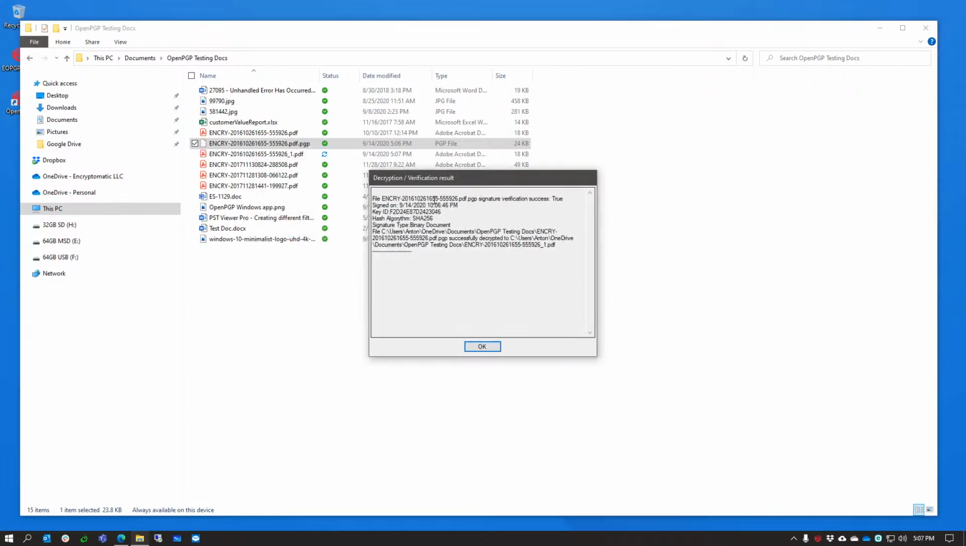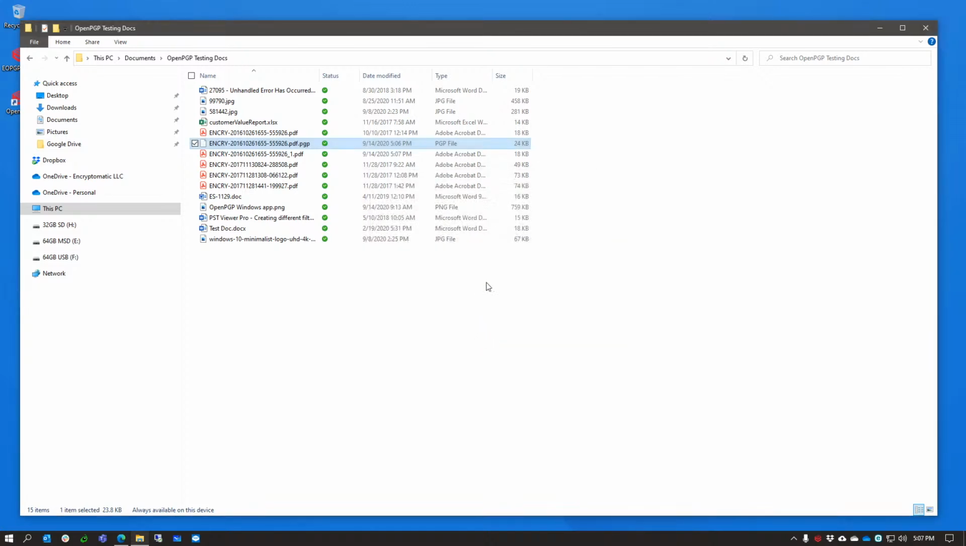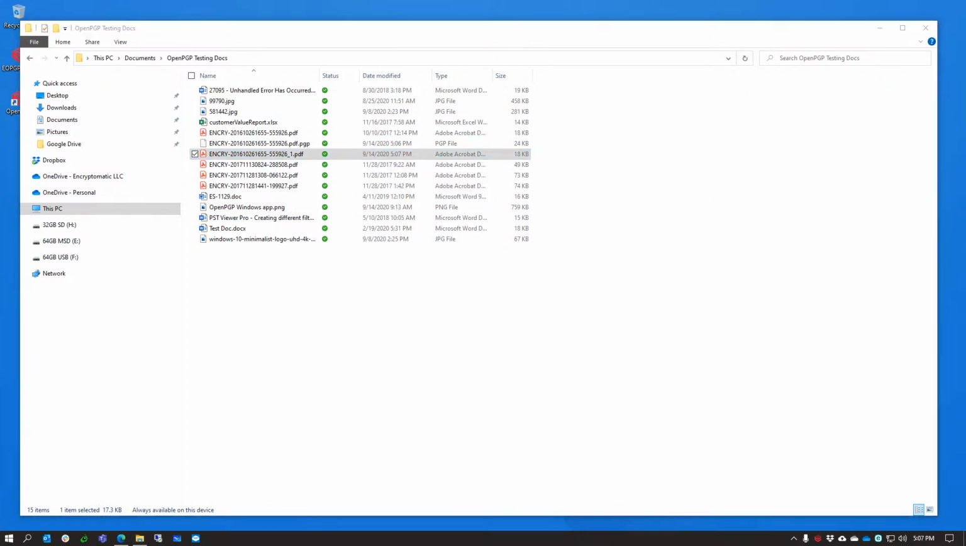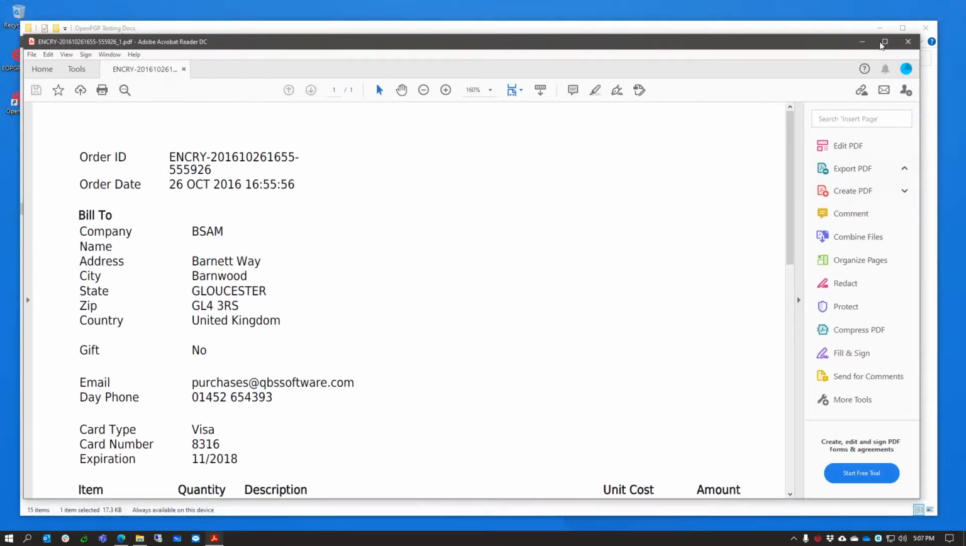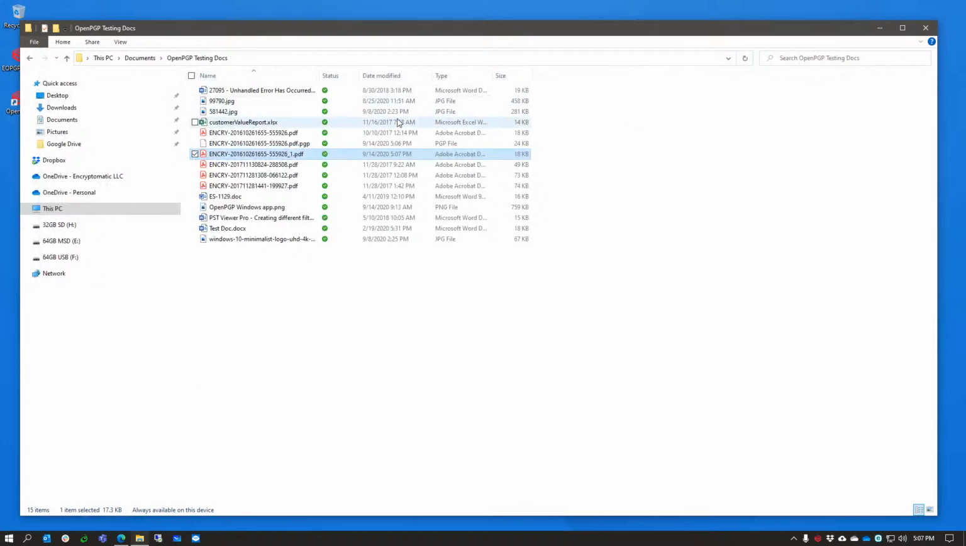It gives us the report that it is done, and now we have that file with that 1 here, and it's decrypted. We're gonna test it out. It opens, and we're good to go.